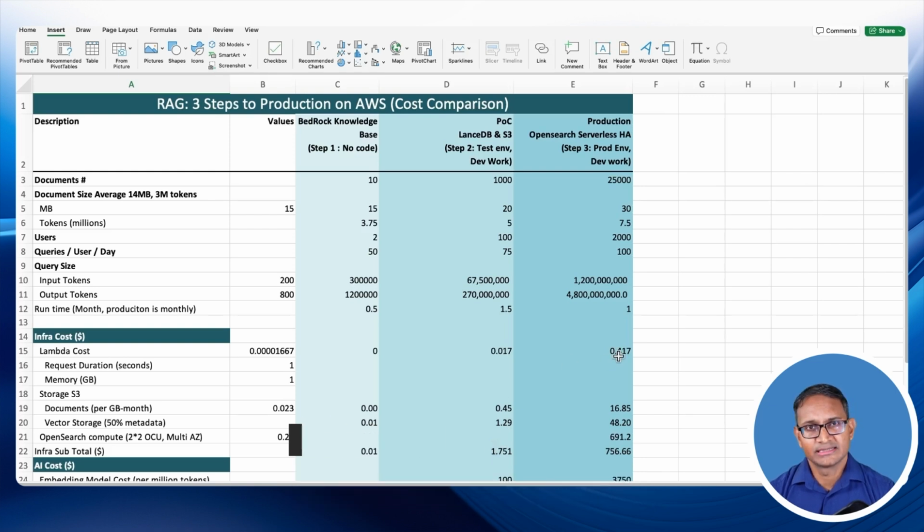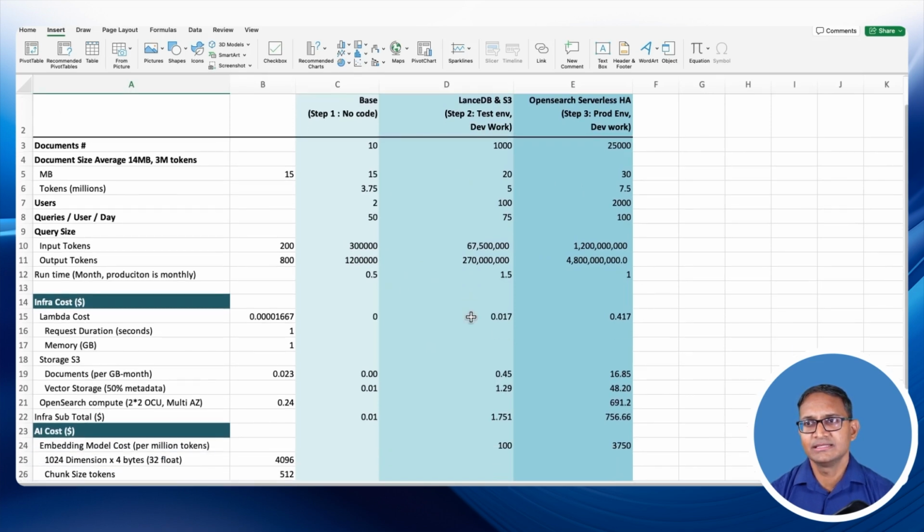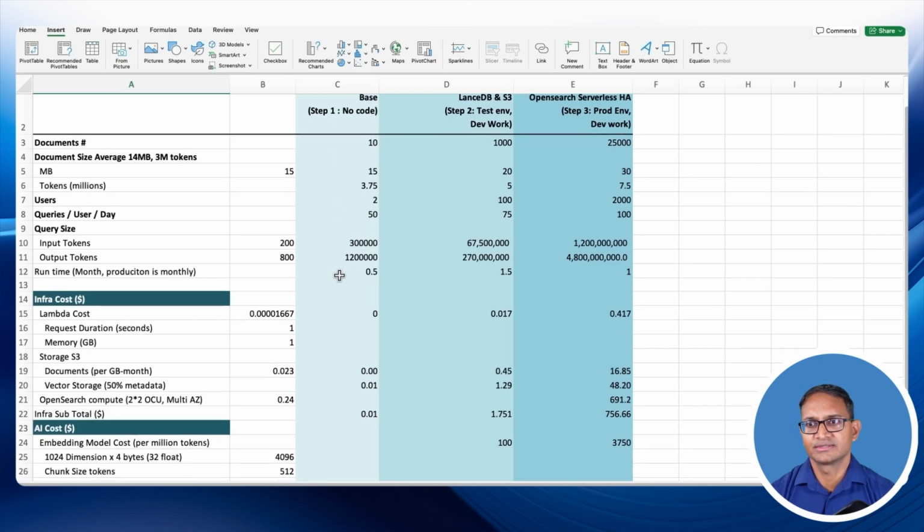On the other side, when you are using a production-grade, highly available vector store, in our example, we are using OpenSearch Serverless, the cost for your infrastructure comes around $756.66, right? So that's the infrastructure cost with respect to the different factors that we have. Now let's see the impact of these different factors on the AI cost.